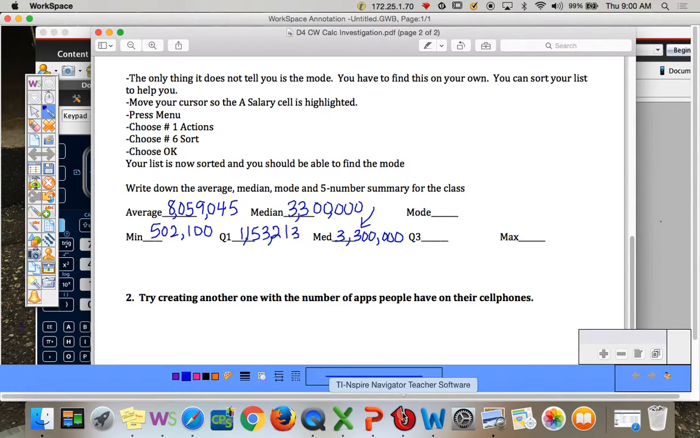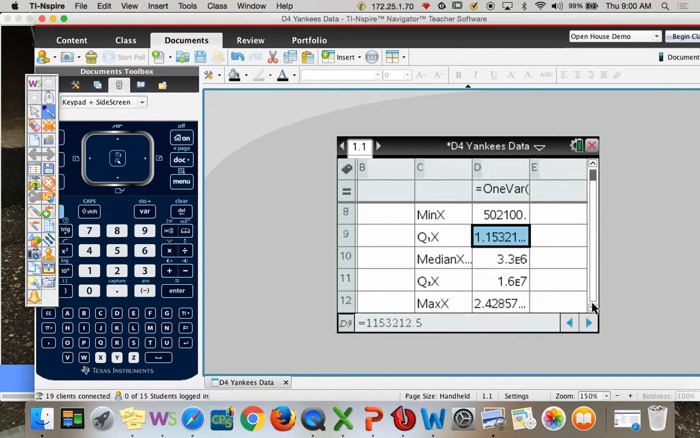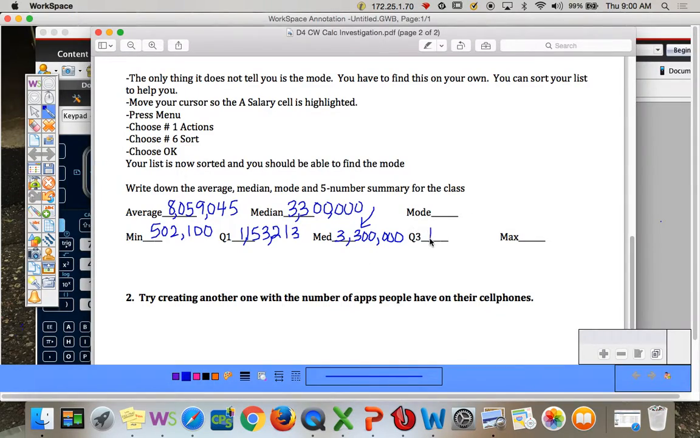Q3, $16 million. $16 million, and the max was CC Sabathia's at 24,285,714. All right, let's try the mode.